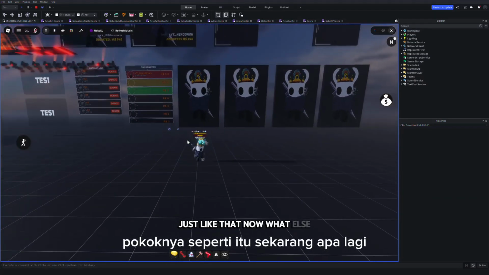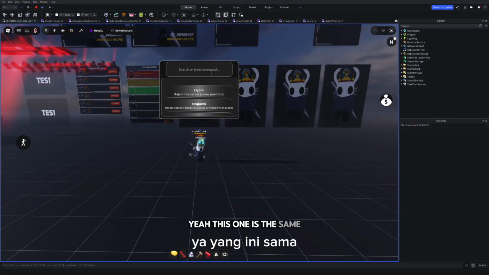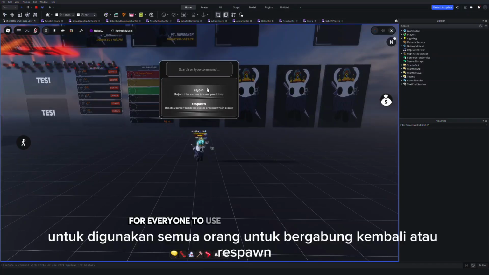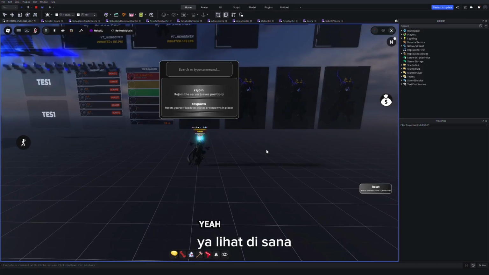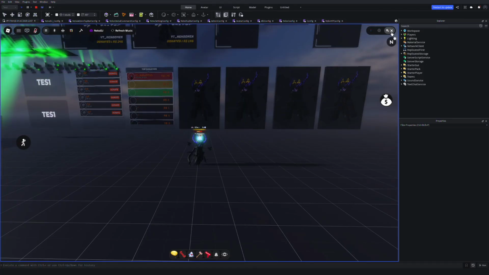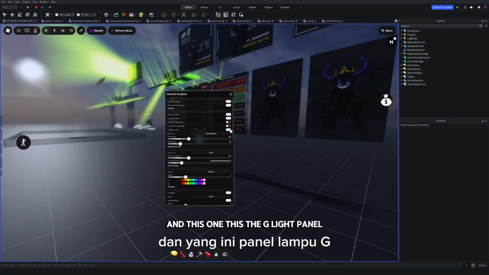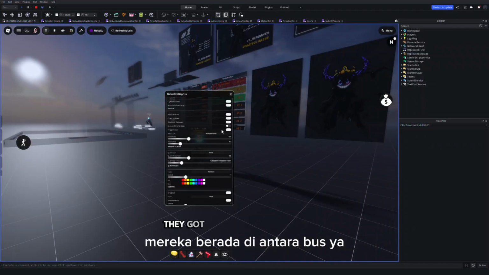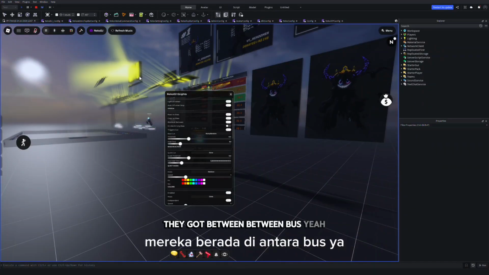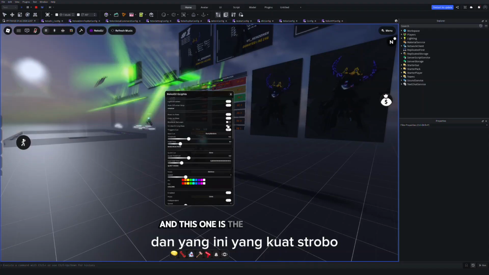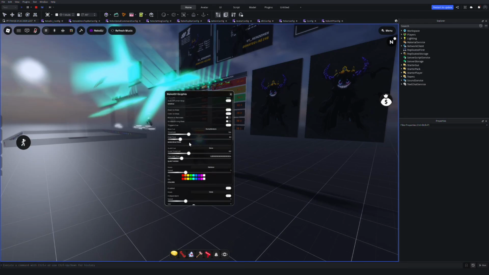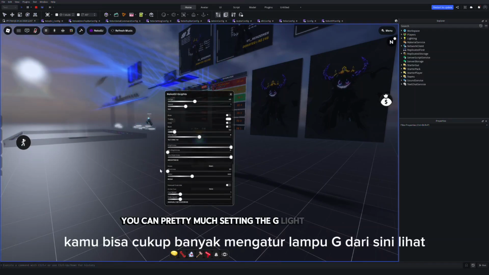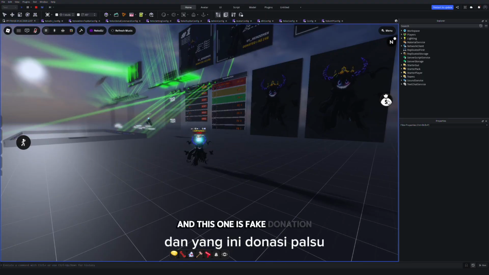Now, what else? This one is the same. This one is for everyone to use for the rejoin or the respawn. See right there. And this one, the G-Light panel. You can clearly see, for example, like out between bars. And this one is the strobe. See right there. You can pretty much set the G-Light from here. See? And this one is fake donation.